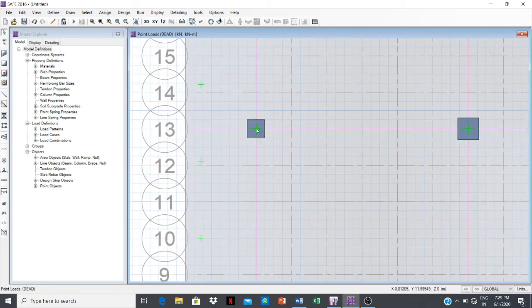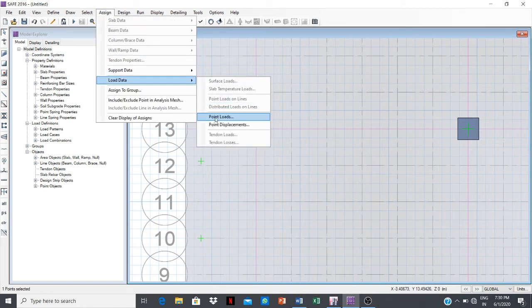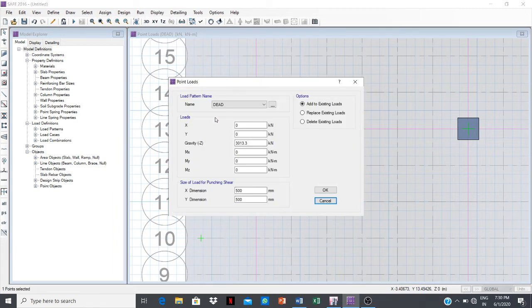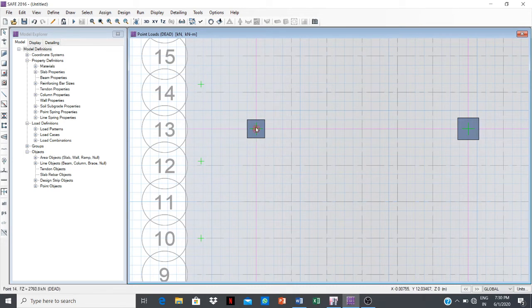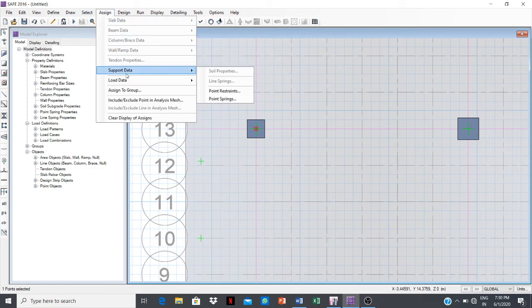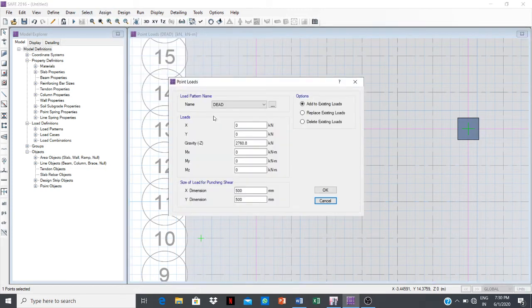Go next to C3. Dead load is 2760.8. Okay, then again select. Here it will be live load, 1302.2.